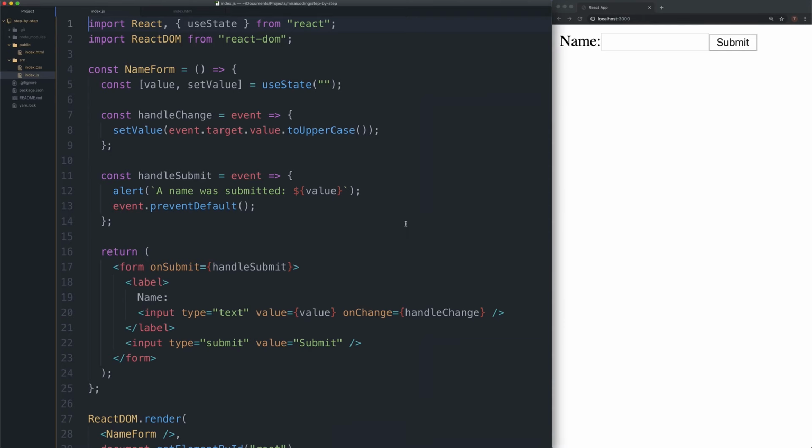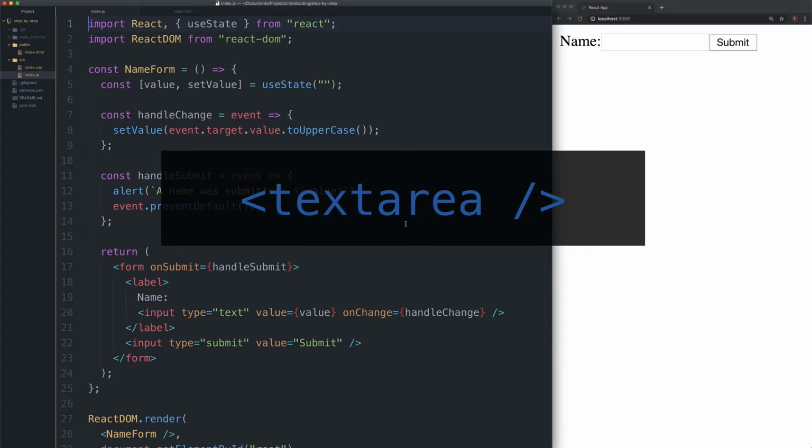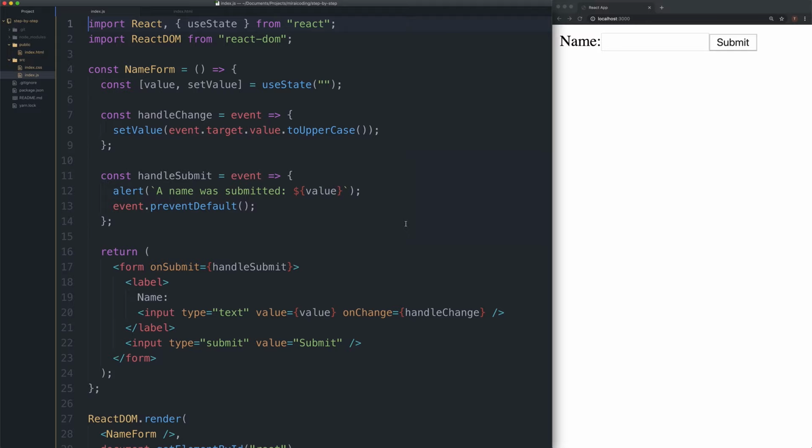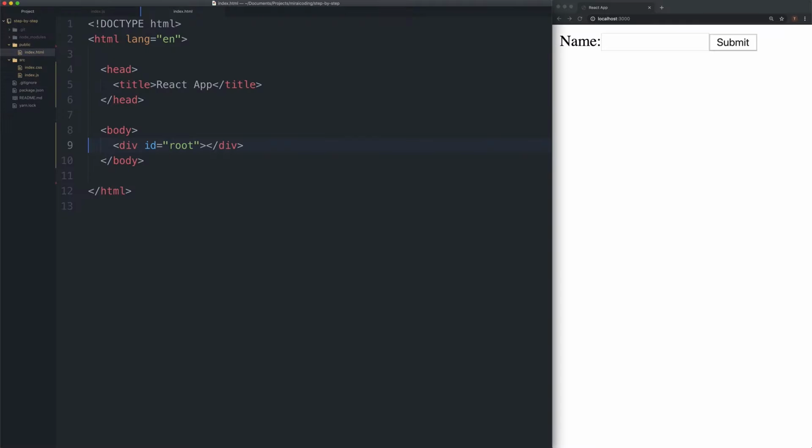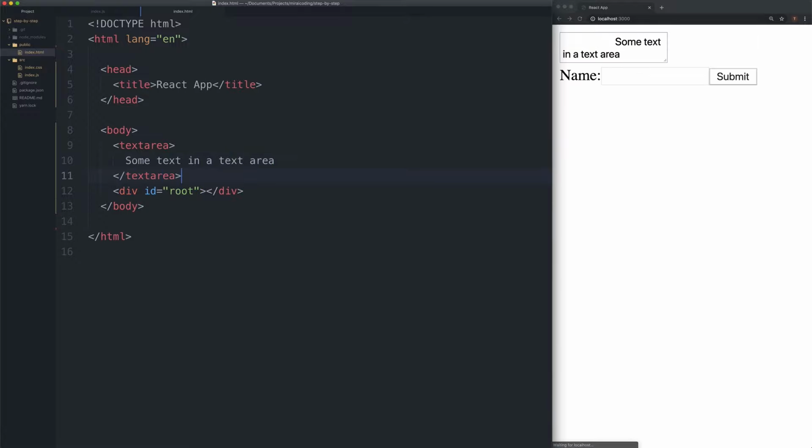First, we will talk about the text area element. In HTML, a text area element defines its text by its children. We will show a quick example in public/index.html. You can see the text area in the browser. Let's remove the text area.